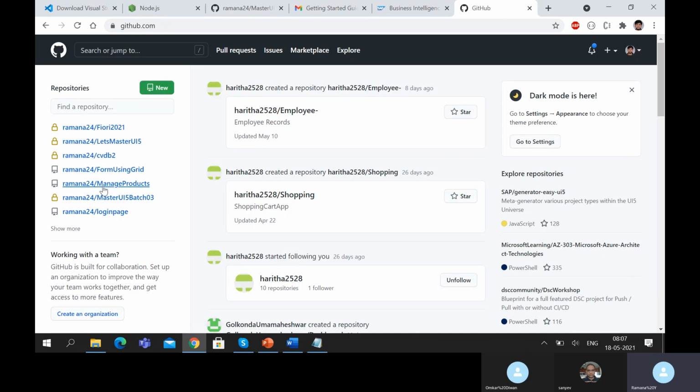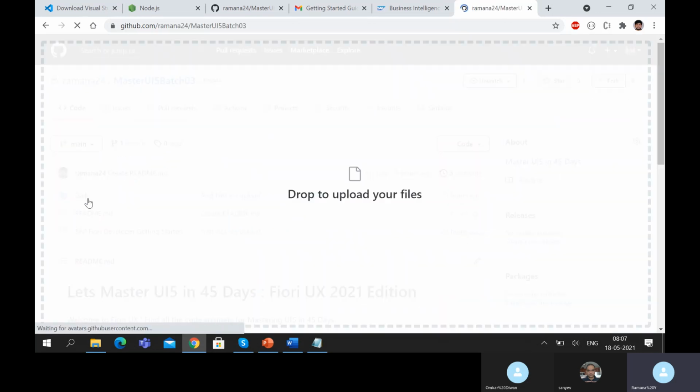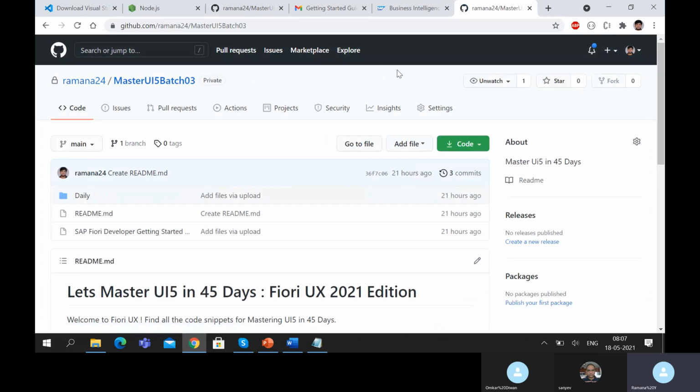I'll host everything in this particular node. Daily, whatever we are doing, everything I'll host here. I created this branch and it is set to private. Once you share the email ID with me, I'll provide access to this particular branch. So this is the second thing.